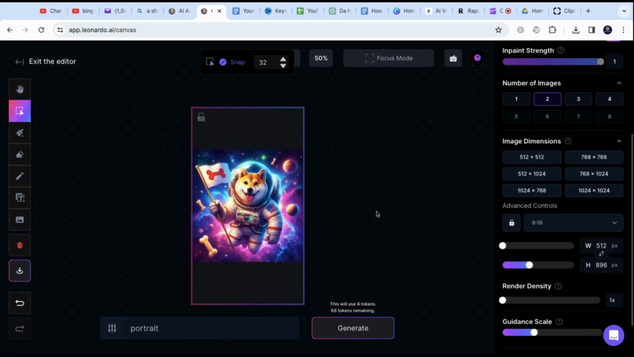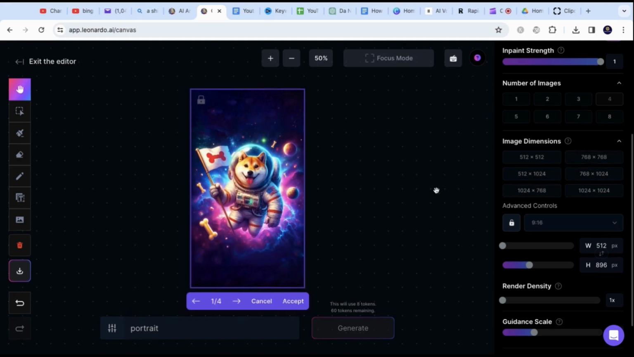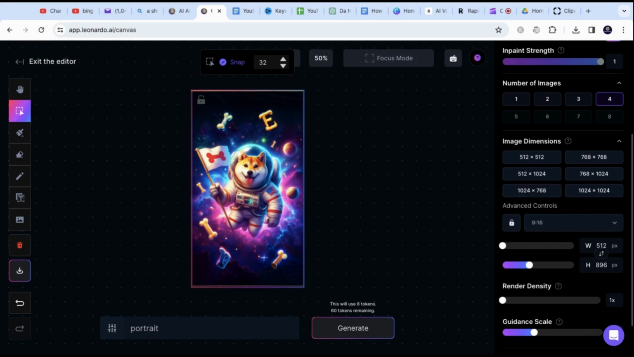This time, I have switched the image generation to 4, so there are even more options to choose from. It will cost 8 tokens, though. Now click on Generate. I went through the 4 images and picked number 3 as the best image. After that, download the image and you now have both landscape and portrait sizes of your image. Hope this helps and thanks for watching.